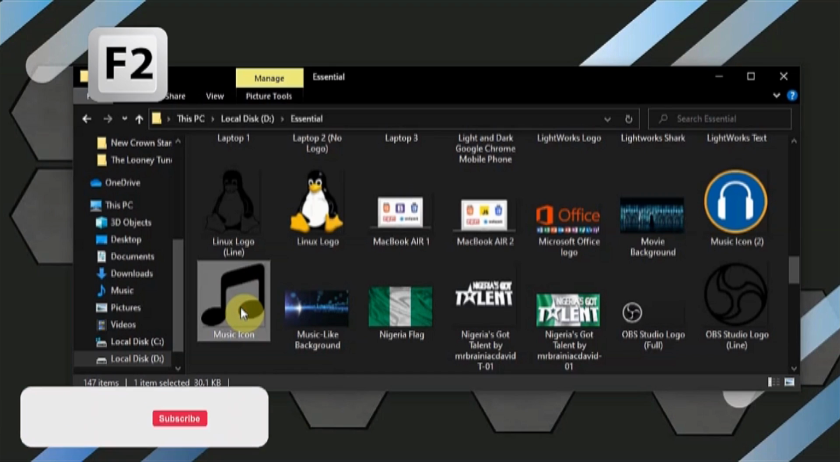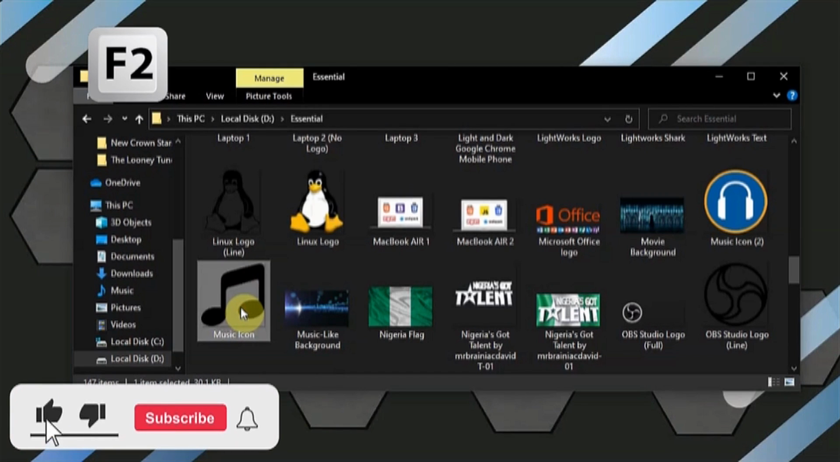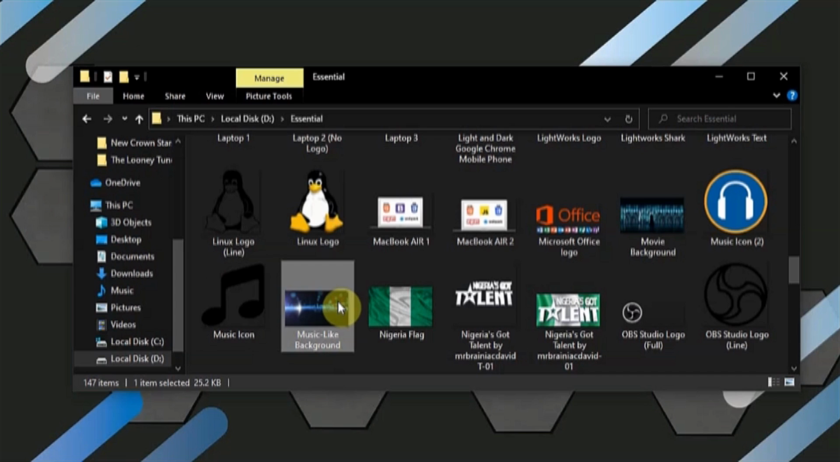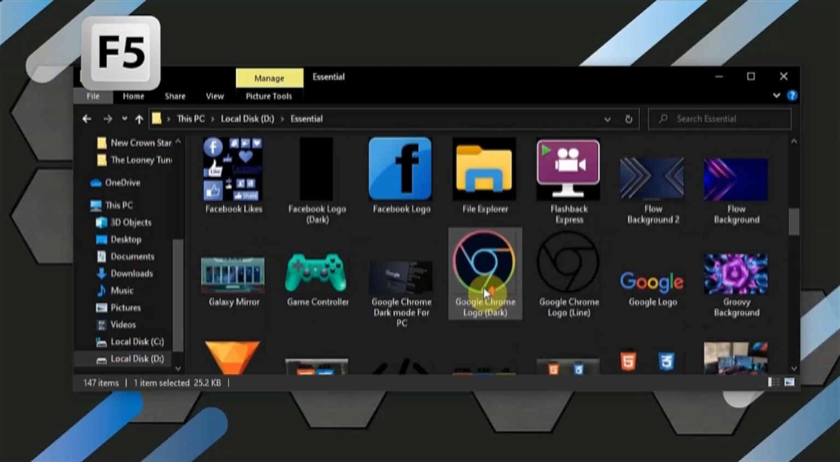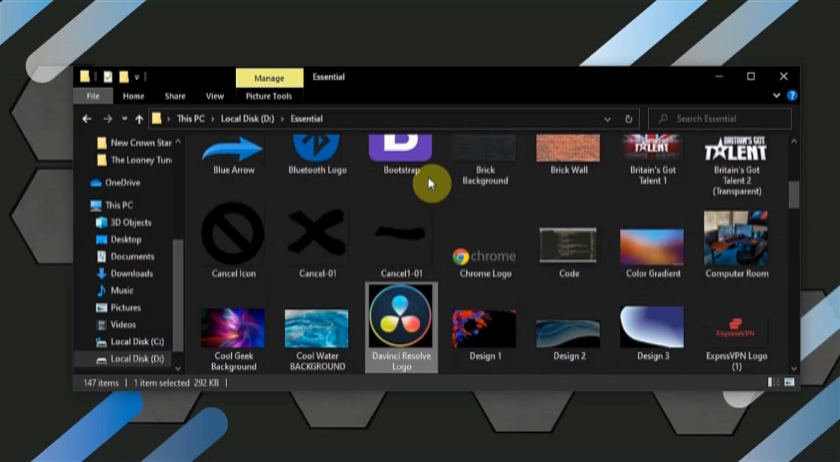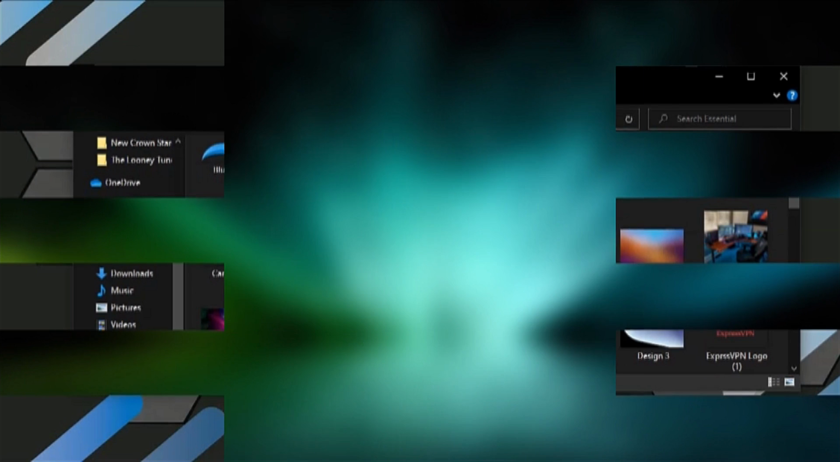Another thing is to rename a folder. With F2 you can rename a folder very easily. Just press F2 and you get to rename a brand new folder. Another thing is to refresh using F5. Very easy, just press F5 and you refresh a particular folder to restore order.